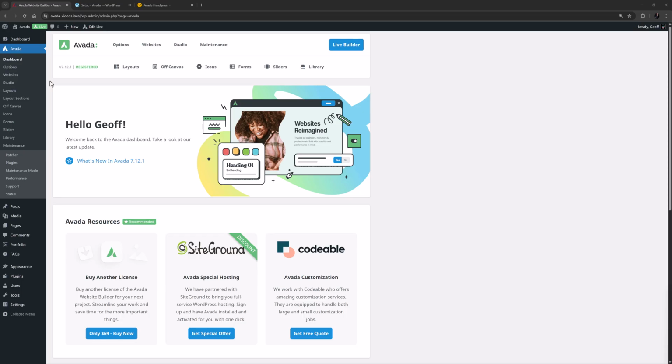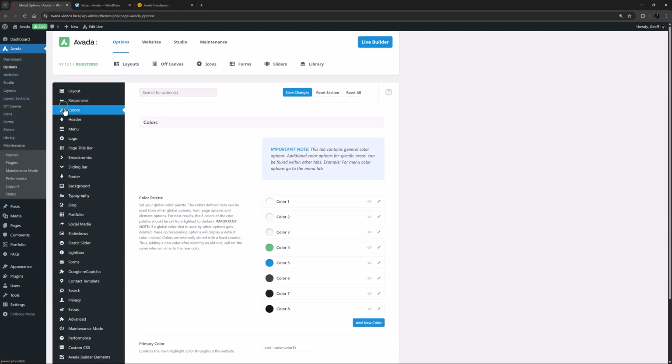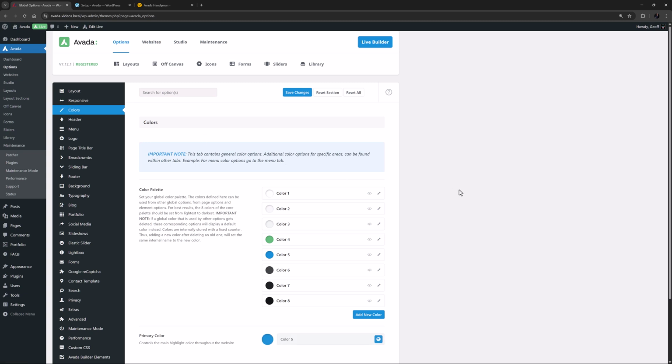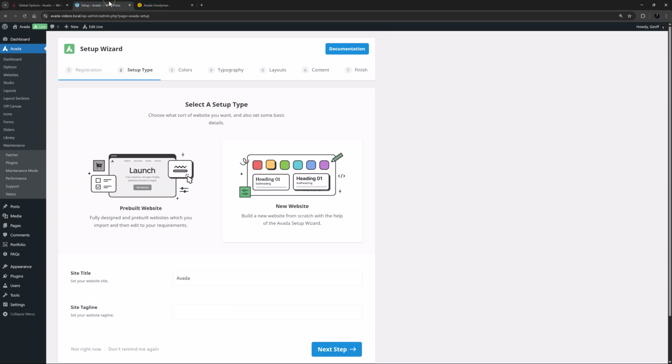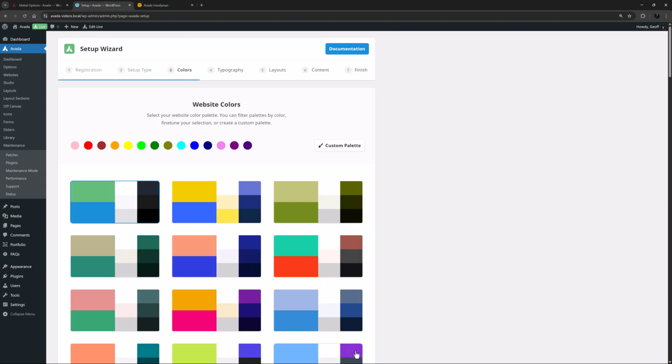Okay, let's begin. When it comes to working with colour in Avada, the place to start is the Global Colour Palette, which you will find in the Global Options under Colour. I have a clean install of Avada here, and as you can see, the Global Palette comes pre-populated with a colour scheme. If you use the Avada Setup Wizard to set up a new site, setting the colours of this global colour palette is part of the process.